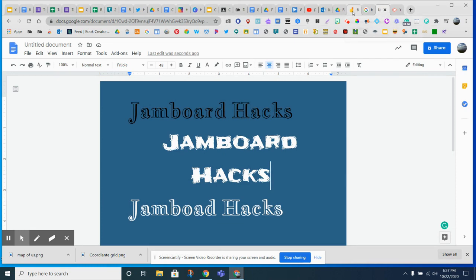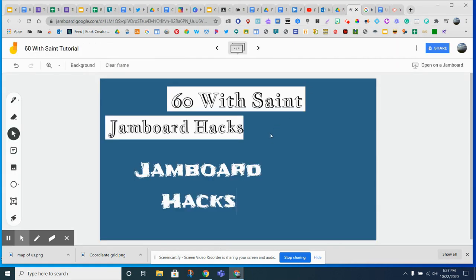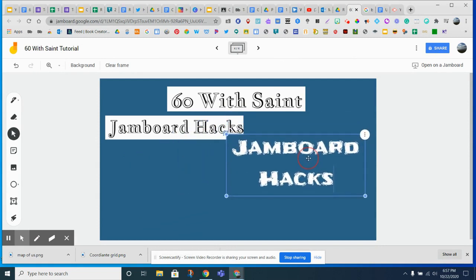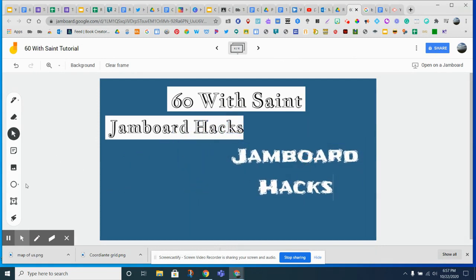Okay, so that's just another little trick of the trade with Google Jamboard. Again, if you wanted to lock this in, you could certainly put the text box over the top of it and then use that as a transparency to write on top of it.